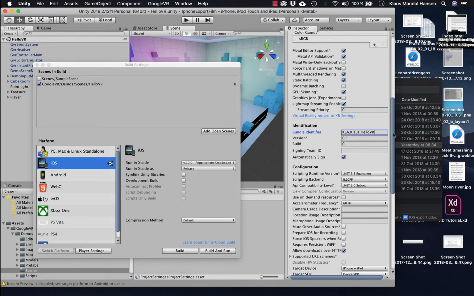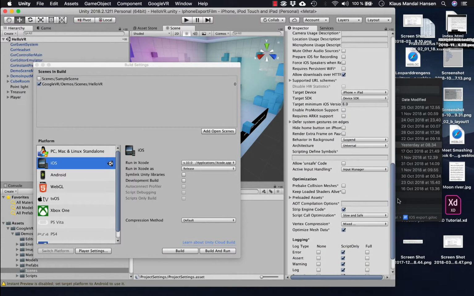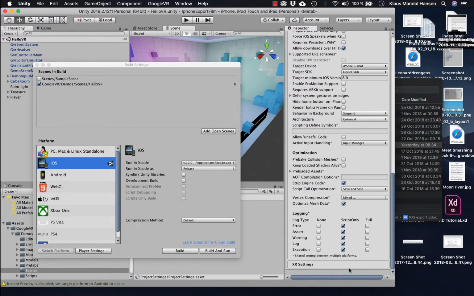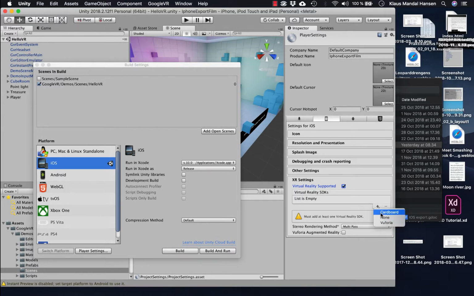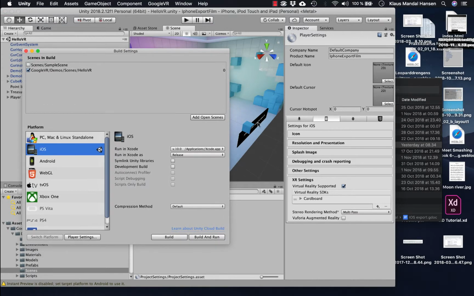So that's done. And then we need to go down to XR settings and click on virtual reality supported. And here we need to add cardboard like that. And then I think we're done with these settings. So let's try to make a build. So I click on build.